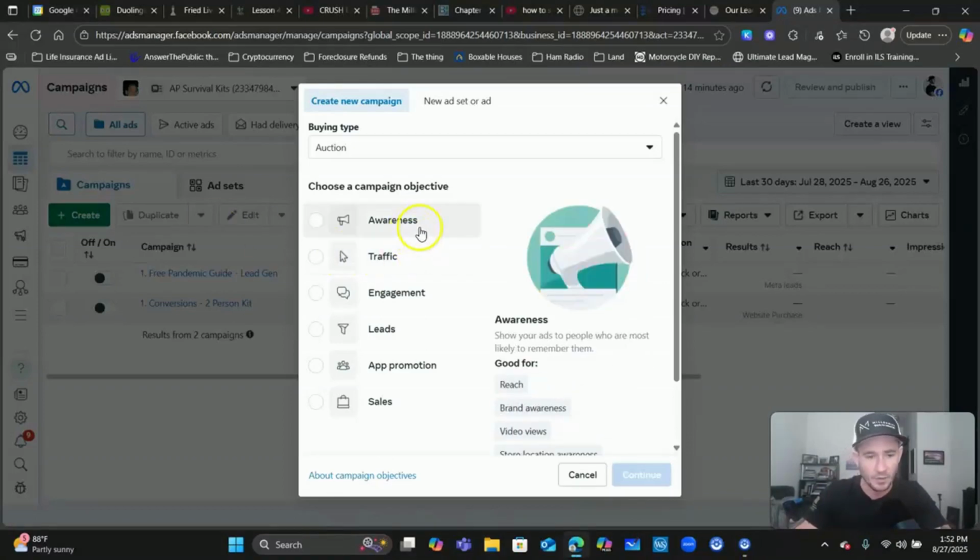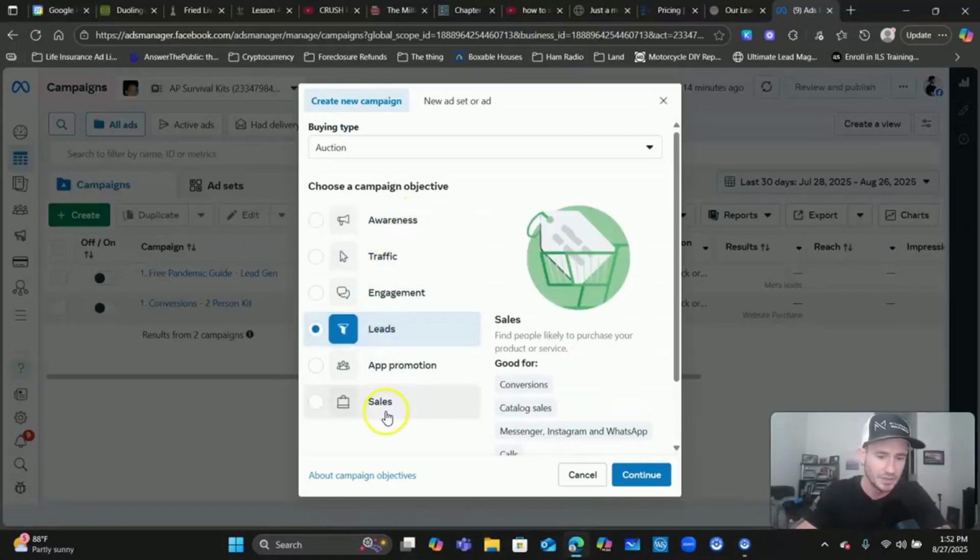And one thing I do want to point out, guys, leads or sales is usually the only two campaign objectives you're ever going to use. I only ever use leads. That's just the type of campaigns that we run.